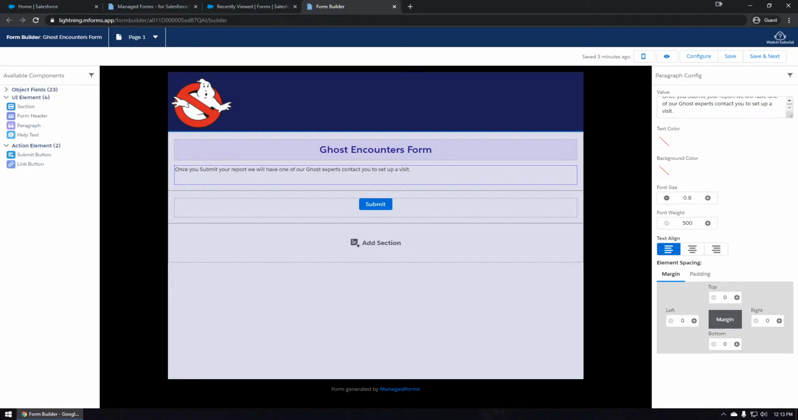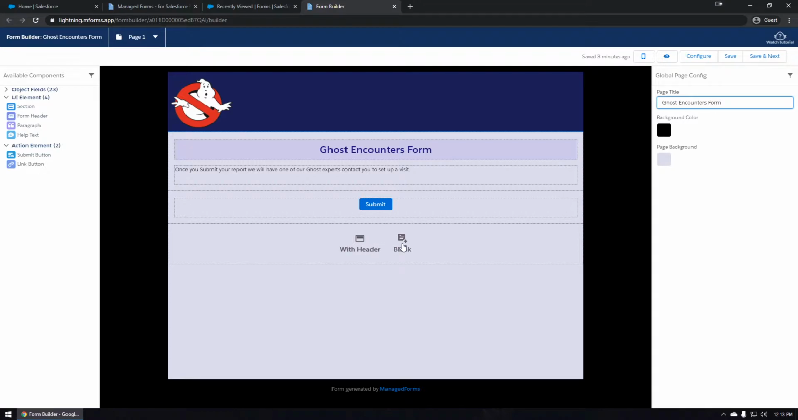Let's go ahead and create a new section. To create a new section, we can either drag it from the left side to the form, or we can use the quick add section button on the bottom of the form. This allows us to even choose what type of section we want to create. I'll start with a blank one.